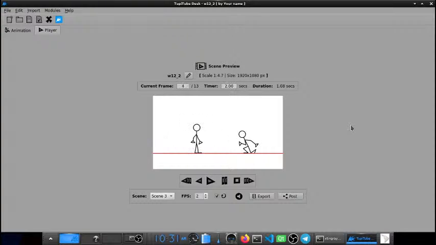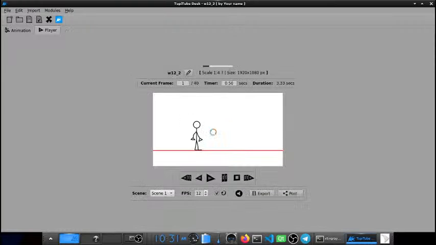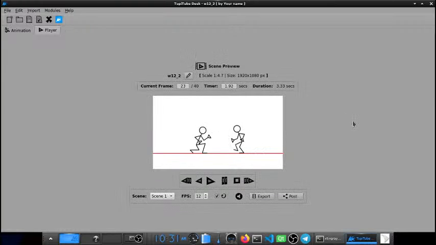Now when you have made several in-between frames like I did in this example, well, you will be able to start working on the final version of your animation, and it will look something like this.